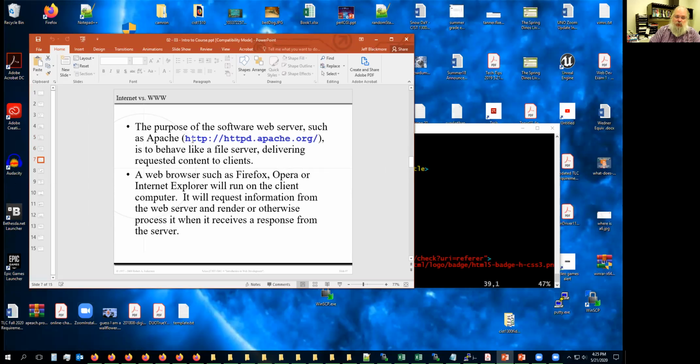Let's go to this. Apache is one of the most popular web server pieces of software out there. I don't know the numbers on it anymore. I knew it used to be way more than Windows, but I think Windows is coming up.